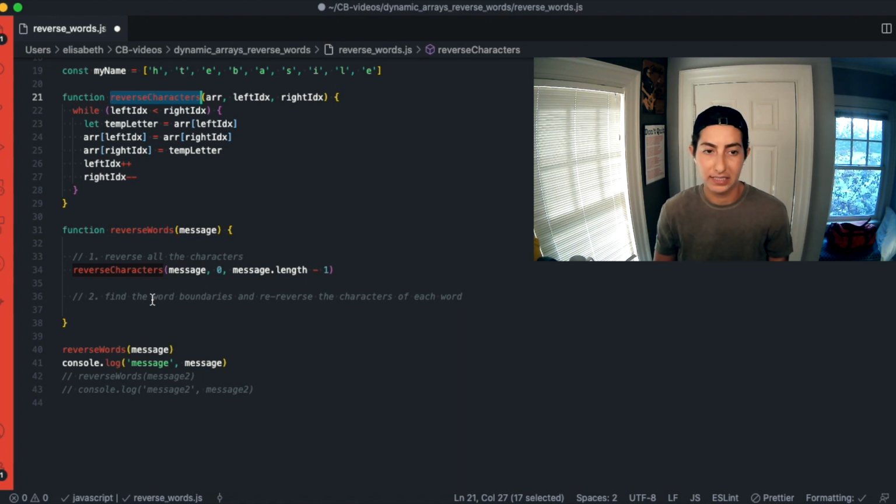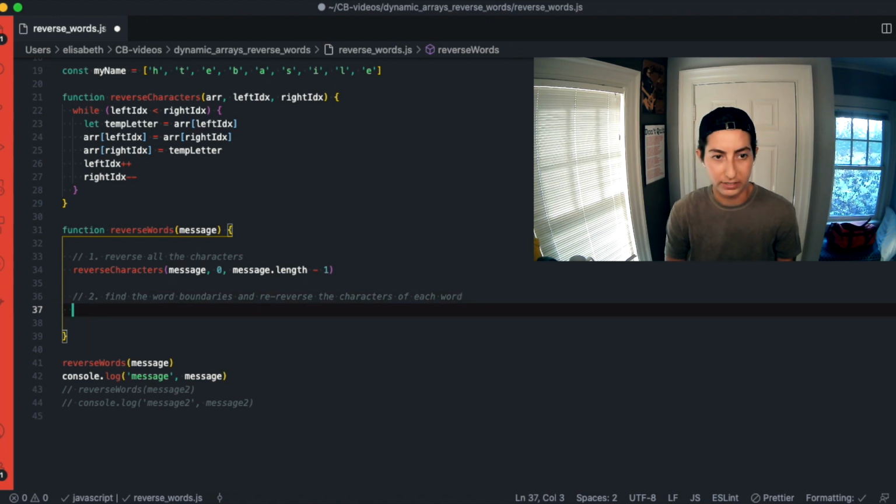So that's relatively straightforward, right? What are the word boundaries? The word boundaries are either spaces or the beginning and end of the array, right? That's how we know that we've found the beginning and the end of a word. So I think here what I'm going to do is some sort of loop, right?